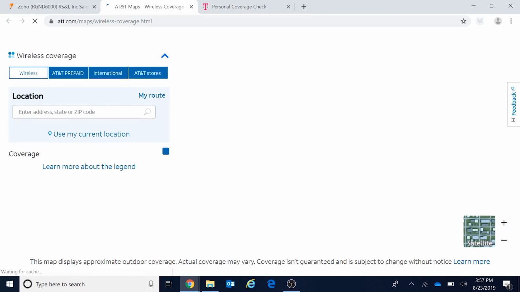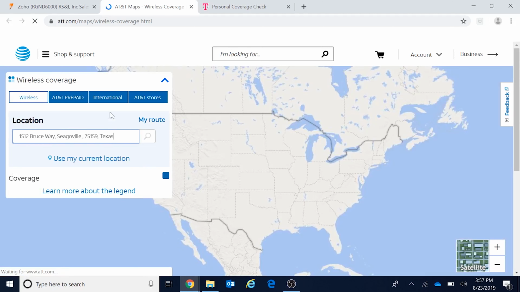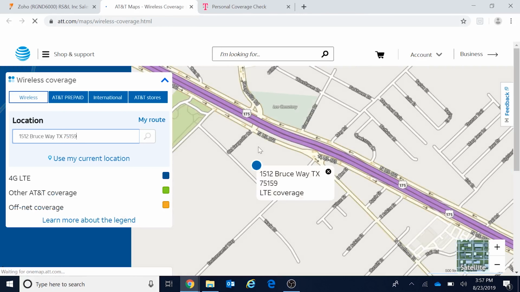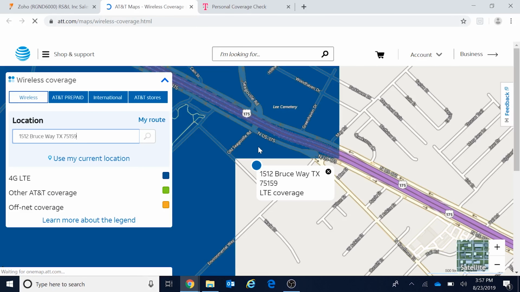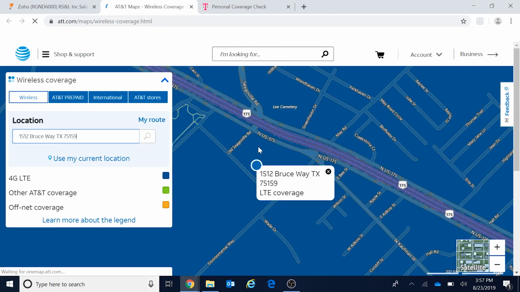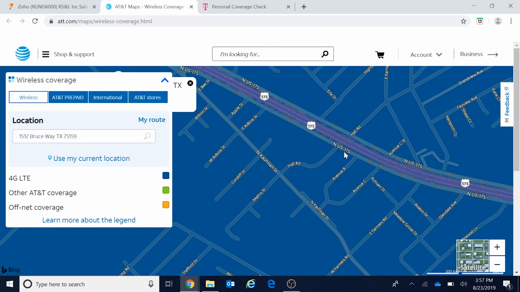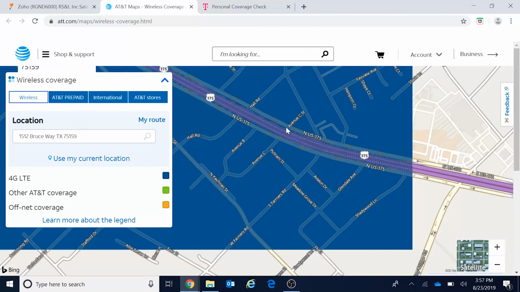So now that this is loaded for the rural plan, we'll go ahead and paste that address in right here. And as you can see, it's all in the blue. 4G LTE speeds. Product's going to work great here. We go down the highway a little bit here where it was good coverage area on the urban plan, and you notice it's still filled in blue.